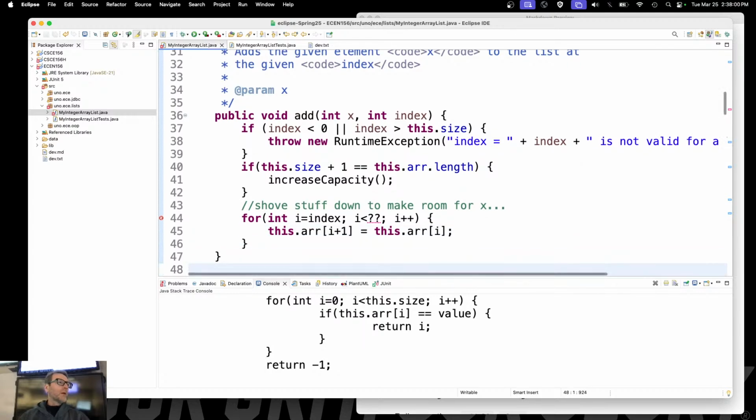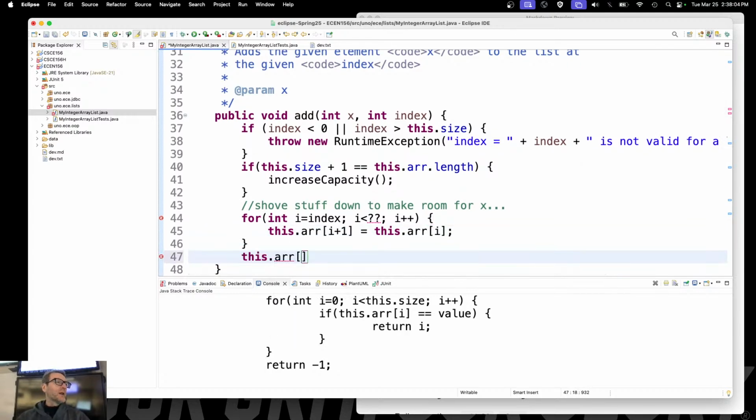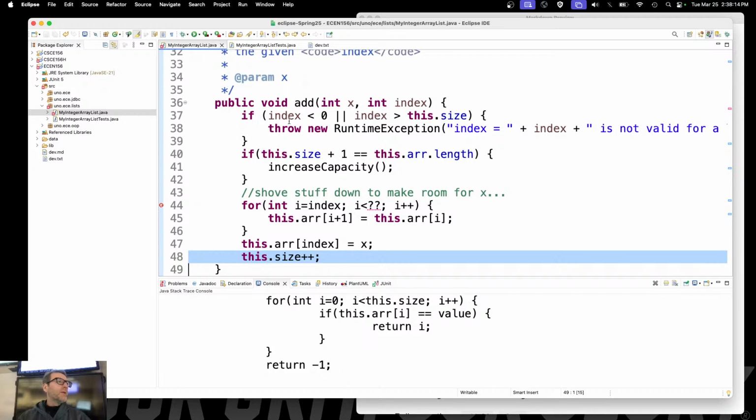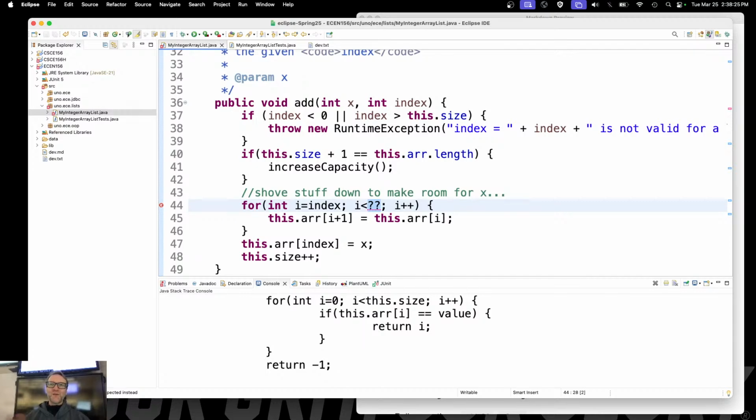Okay? At the end, I need to make sure that I'm putting in that x. So this dot array of index is equal to x. And then also I need to say that this dot size plus plus. Of course, you could go and simplify that by doing that first, and maybe this code gets simplified as well. I don't know, I'd have to consider that. But that's also why we encourage partners, because then you can have a healthy debate back and forth on which one it should be. All right, so shove stuff down.